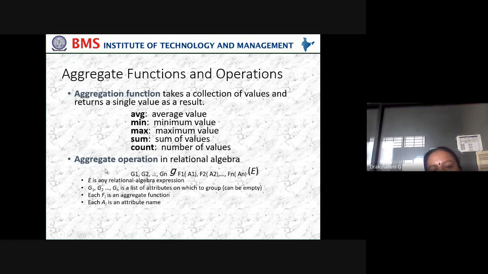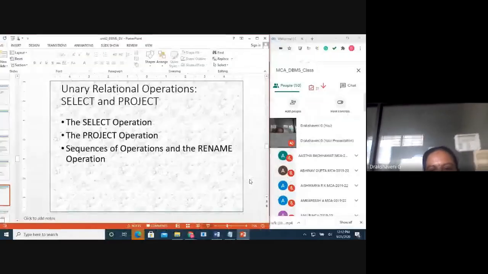So the aggregate operation in relational algebra. This is what E is, any relational algebra expression, where G1, G2 is a list of attributes on which to group, and Fi is an aggregate function, and for relation E. What is E? E is a table or a relation. We'll see one by one.